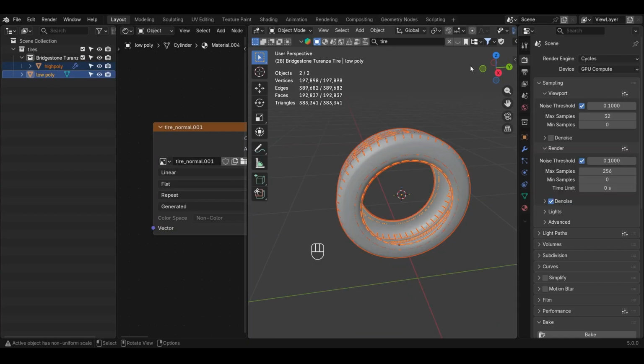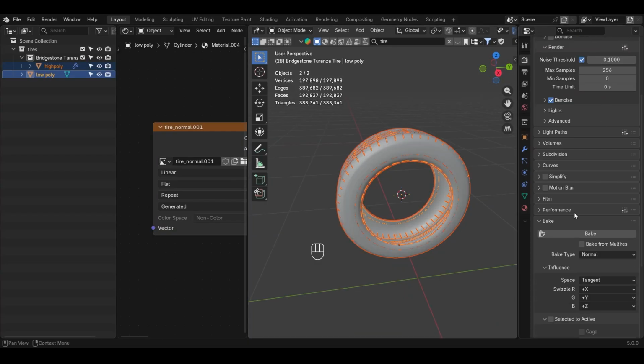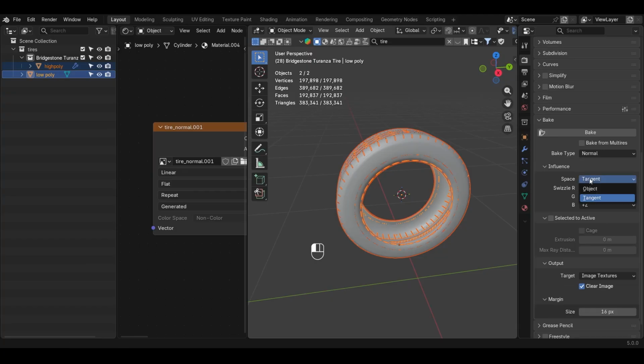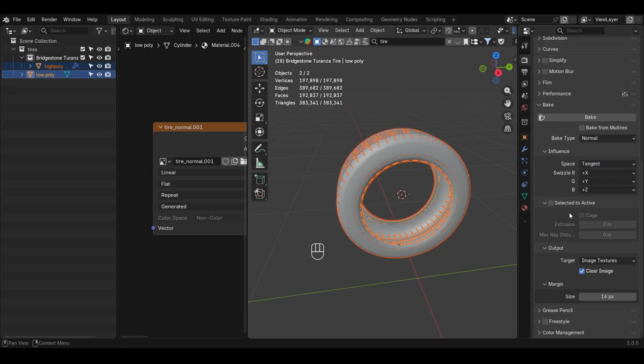Normal map baking only works in Cycles. Switch render engine to Cycles, go to render properties, then scroll down to bake. Set bake type to normal, space to tangent, enable selected to active, and set extrusion to 0.1, adjust if needed. For automotive parts like tires, rims, or panels, a small extrusion usually works best.